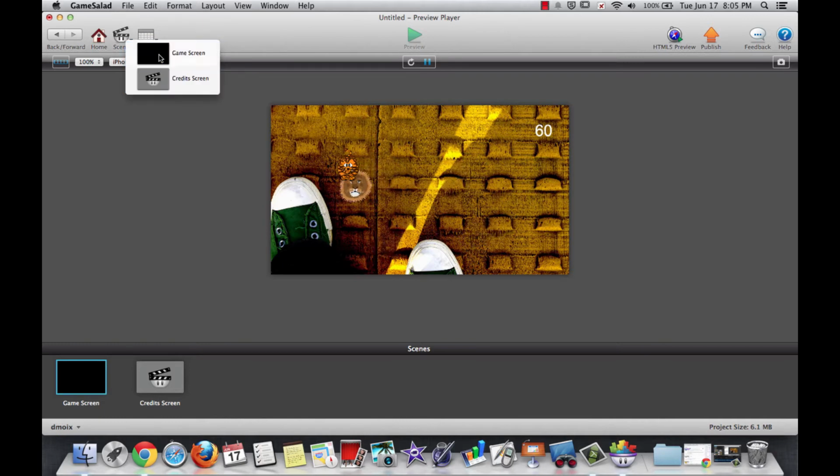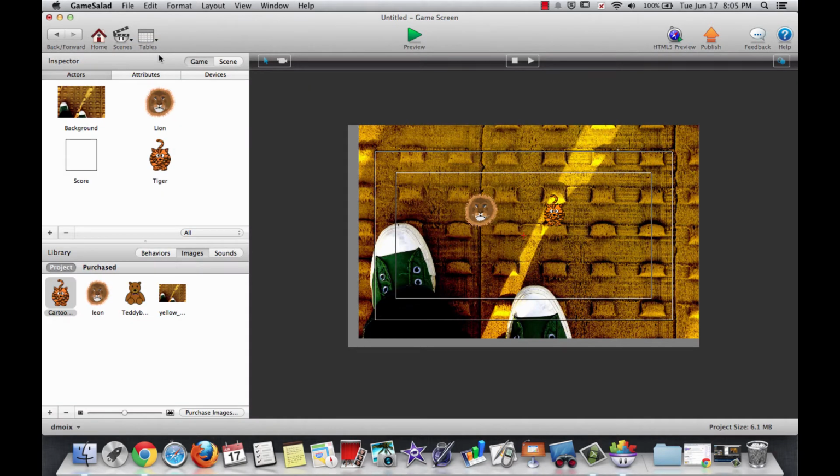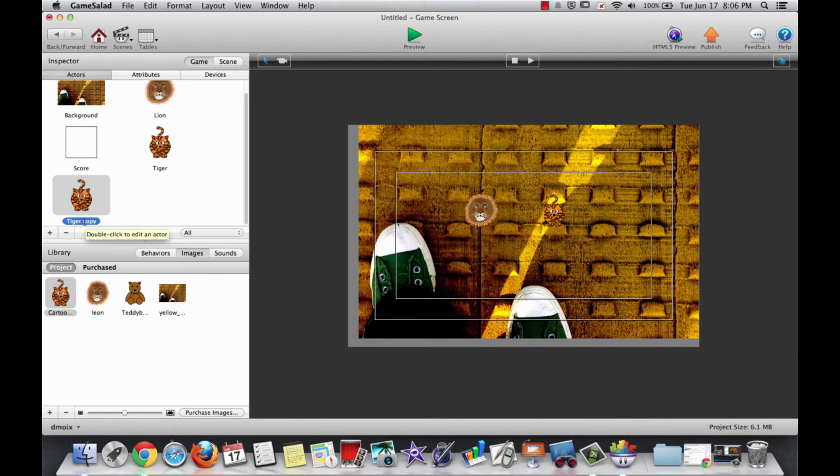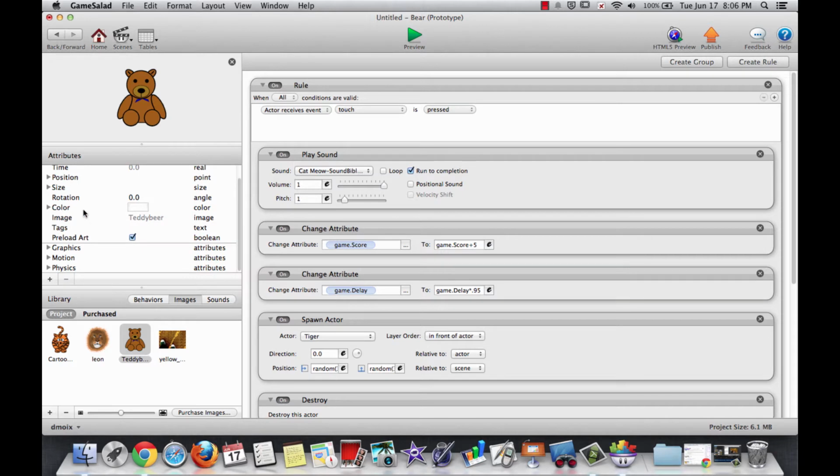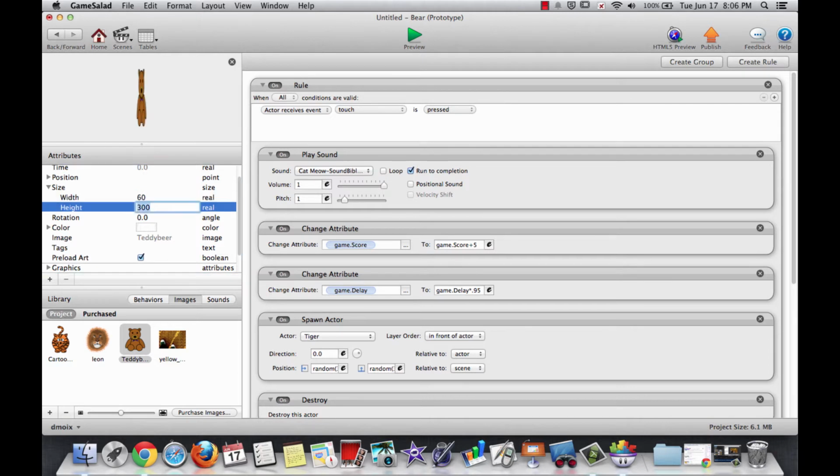Editing our game screen. We're going to copy the tiger. Use your Option and drag. And let's then change the name of it to bear. We can drag the teddy bear on top of it. Double click it and change its properties. The first thing we looked at earlier was the size of it. This is 300 by 300, so we can probably make that 60 by 60. And that would be a good size for our bear.